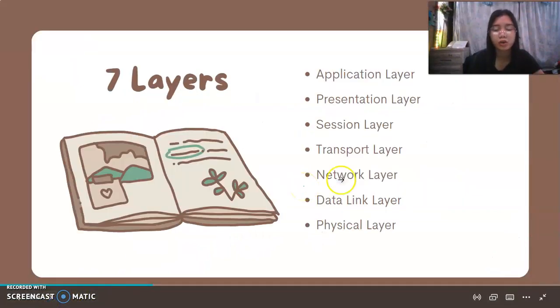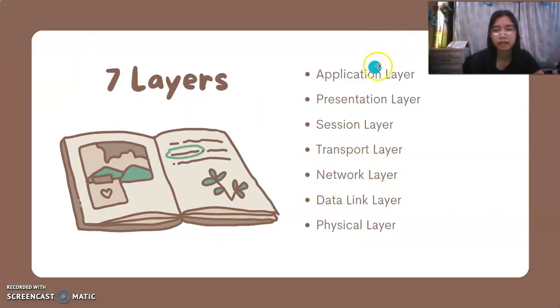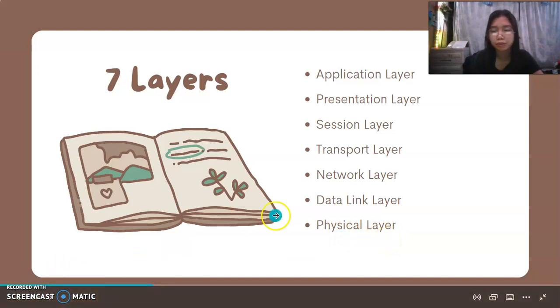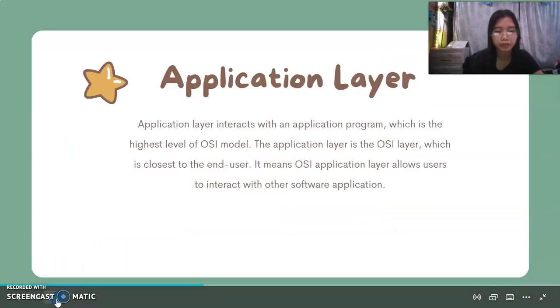Merong 7 layers ang OSI. And ito yun: the application layer, presentation layer, session layer, transport layer, network layer, data link layer, physical layer. Let's proceed to application layer.